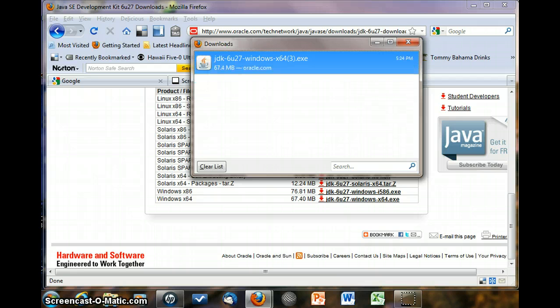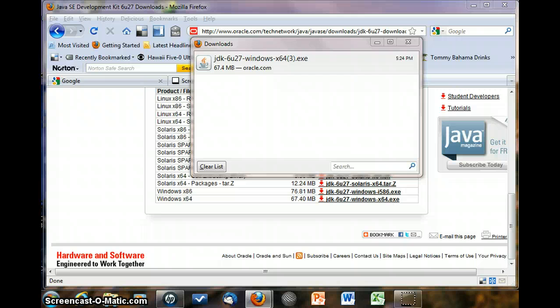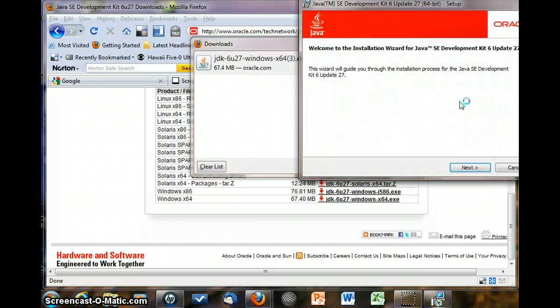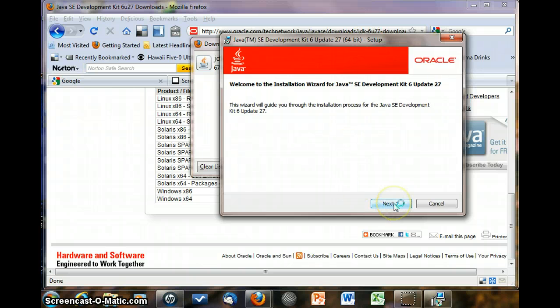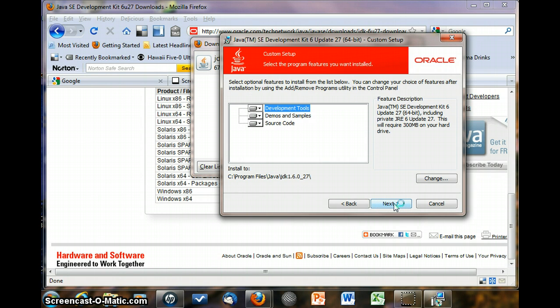The other thing is, I do have Norton antivirus on my machine, and off the screen it just came in and said that the file that I downloaded is safe. Now that Norton says it's safe, I will run the file by double clicking on it, and yes, I'll allow it to continue. Let me bring this into view. I'm just going to take the default folders.